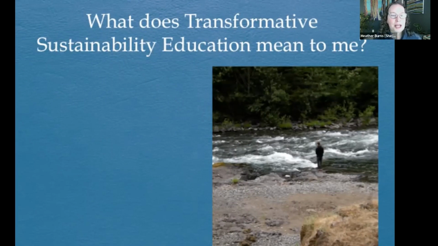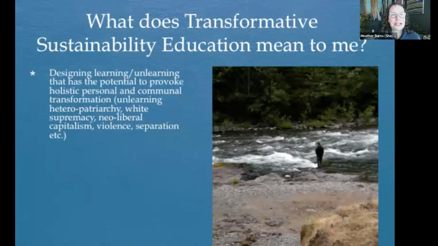I see this field as an edge between the fields of transformative learning and sustainability education. And just like ecological edges, where two or more biosystems meet, edges tend to be very diverse and interesting places. I see transformative sustainability education as really designing learning, or in many cases, designing unlearning that has the potential to provoke deep personal and cultural shifts in our values, in our ways of being.